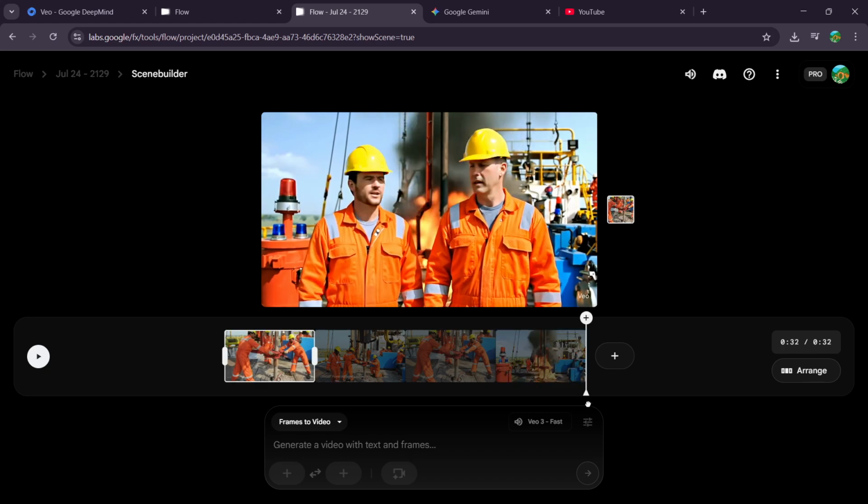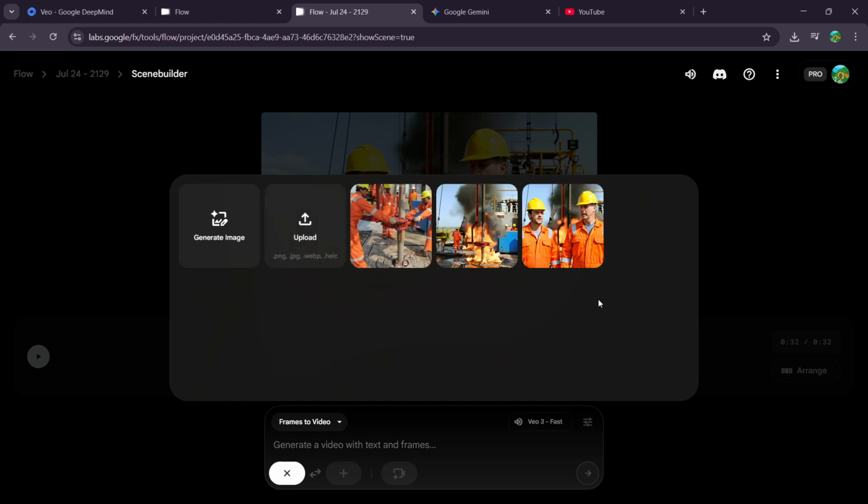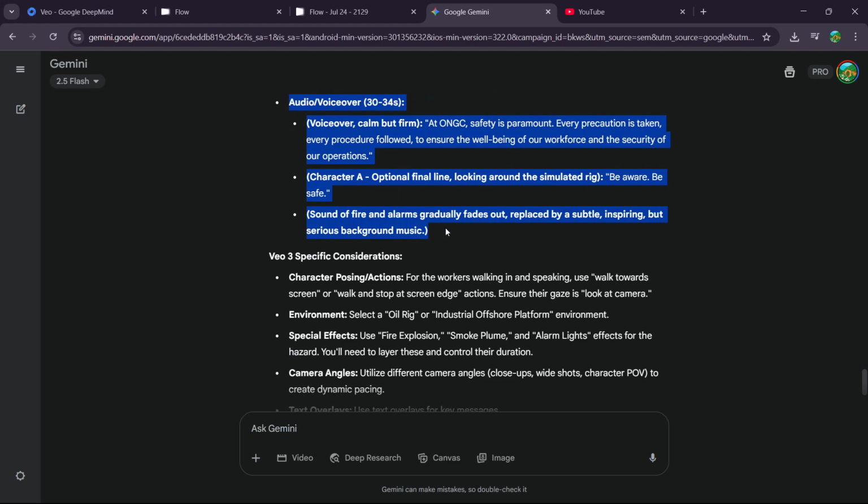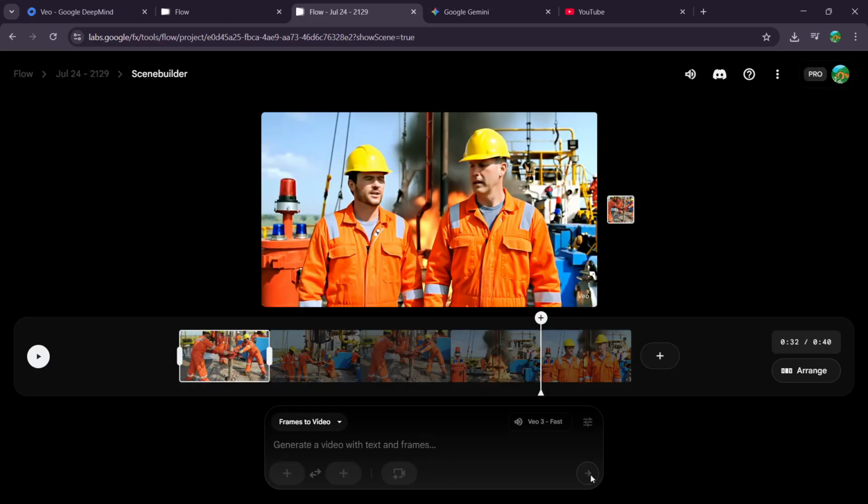Two characters have been introduced. Now, I will store the last frame again, copy the last scene, paste it and generate.